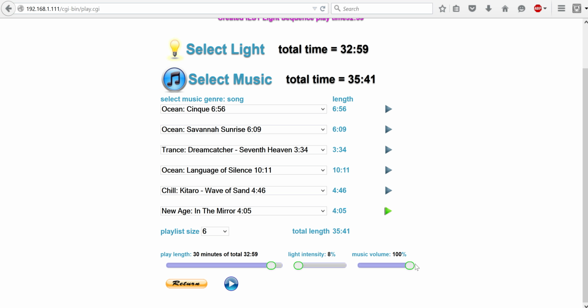Music volume goes from 100 to 0. We leave it on 100% if you're going to use the headphones that came with the package because they have a volume adjuster on them. If you're not going to use those headphones and you don't have a volume adjuster, then you can adjust this here to decide what volume you'd like your music to be.